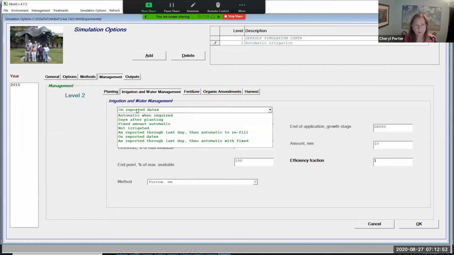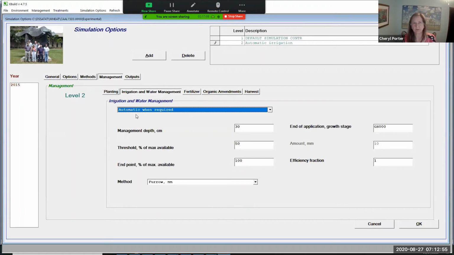And I'm going to change it from on reported dates to automatic when required. И вот помните, у нас стояло там on reported dates, то есть по определенным датам, я изменю этот параметр на автоматически, когда требуется. Okay, I'm going to leave the default values, so it's going to check for soil water deficits in the top 30 centimeters. Остальные параметры я оставлю по умолчанию, то есть у нас орошение происходит на глубину до 30 сантиметров.